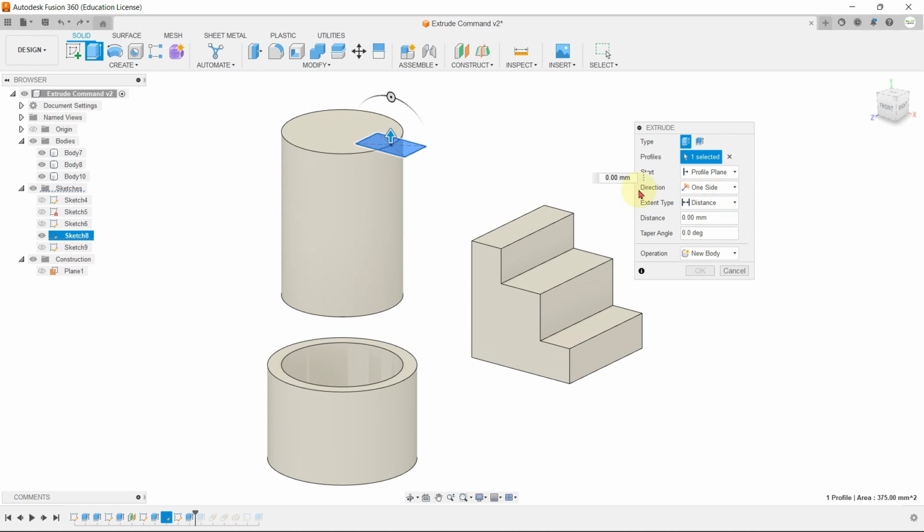Now let's talk about the next feature, extent type. In the first option, distance, you can enter a specific value for the distance of the extrude. If you want to cut a slot that is 50 mm deep from the top, then simply enter 50 mm in the dialog box or in the distance tab. Then the 50 mm slot will be created from the top.